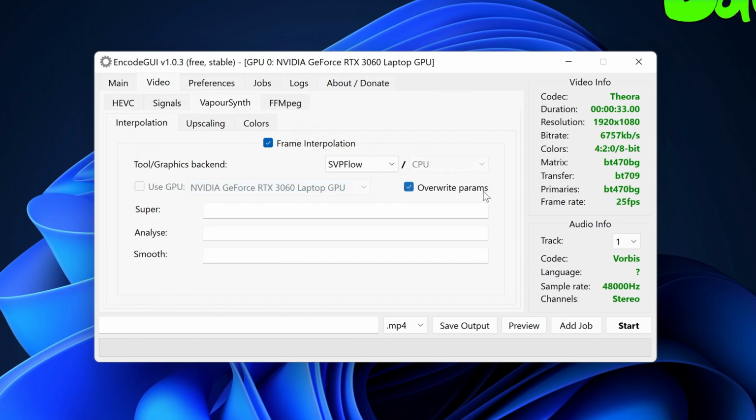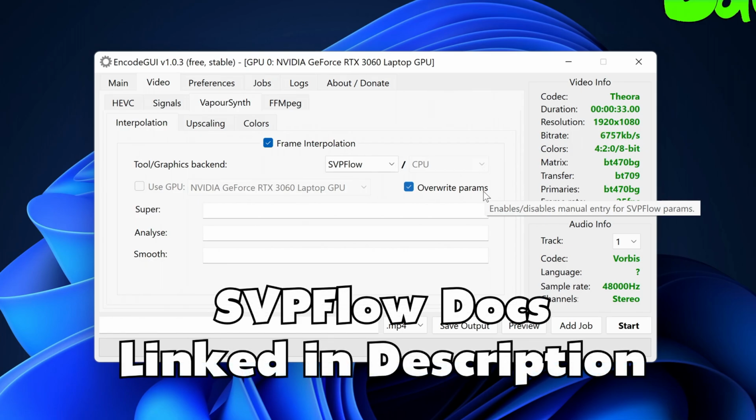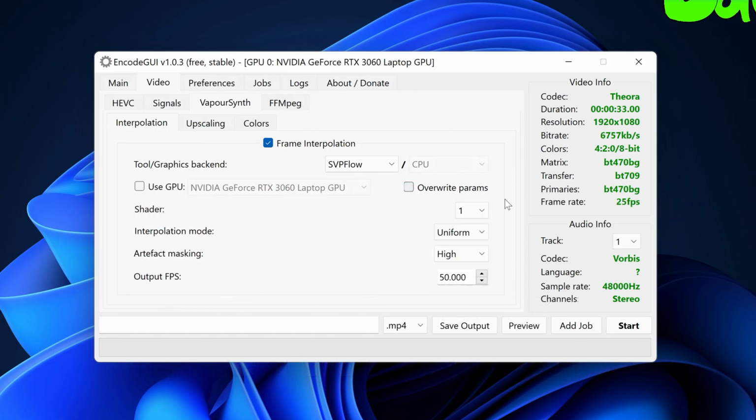Beside is the option to override the SVPFlow parameters with ones of your own. The documentation for the SVPFlow parameters are linked in the video description. If you choose not to override the parameters, a more simple interface is available for you to use as an alternative. The first option to set is the shader, and the recommended value is going to be 13.